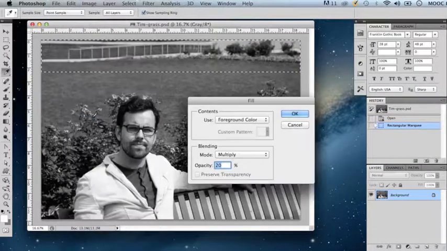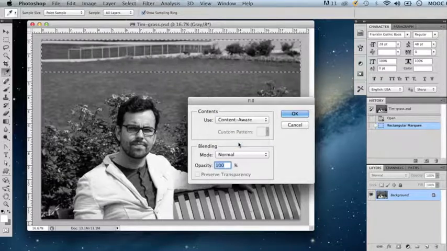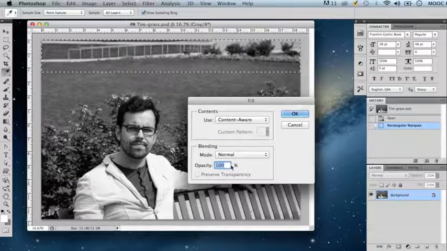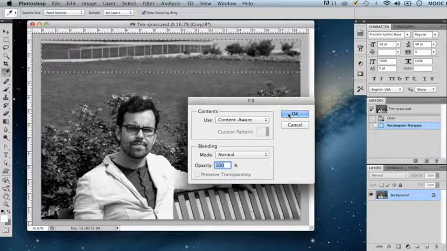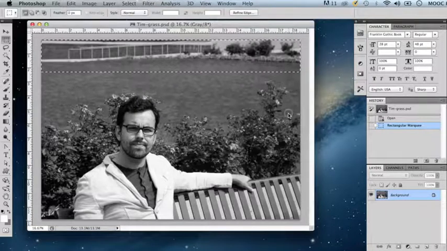This time, instead of choosing to fill the selected area with color, I will select Content Aware from this drop-down menu, and I will make sure the blend mode is normal and the opacity is 100%. Once I click OK, Photoshop will try to fill the selected area with its best guess, judging on what the surrounding area of my selection is. Since it sees grass outside of my selection, it will try to fill it with grass.